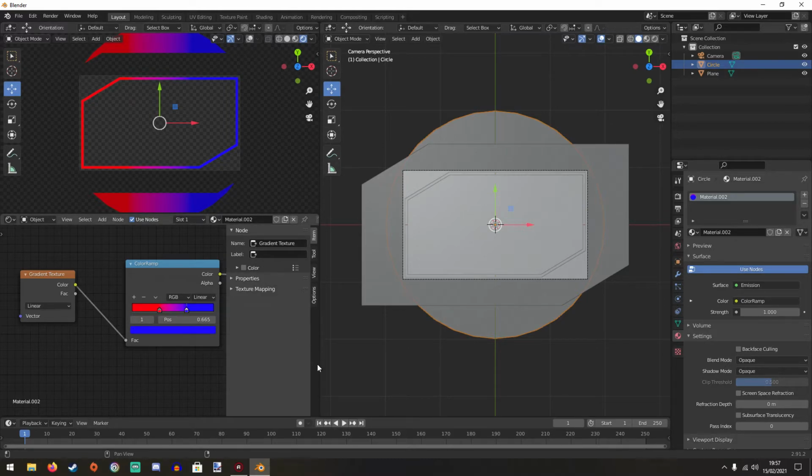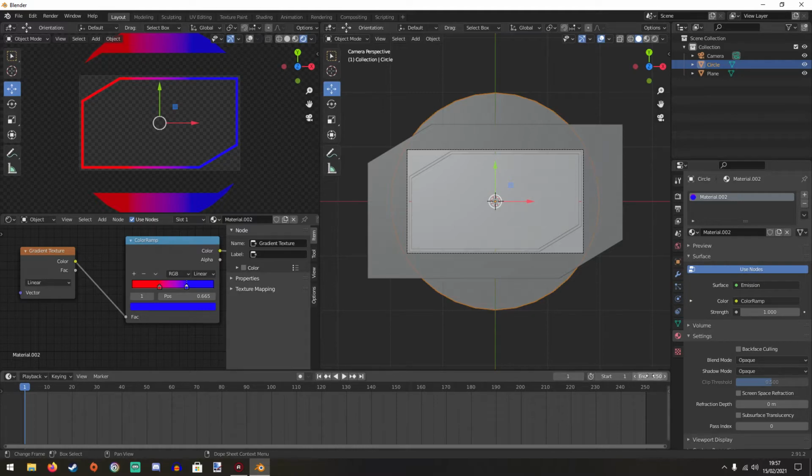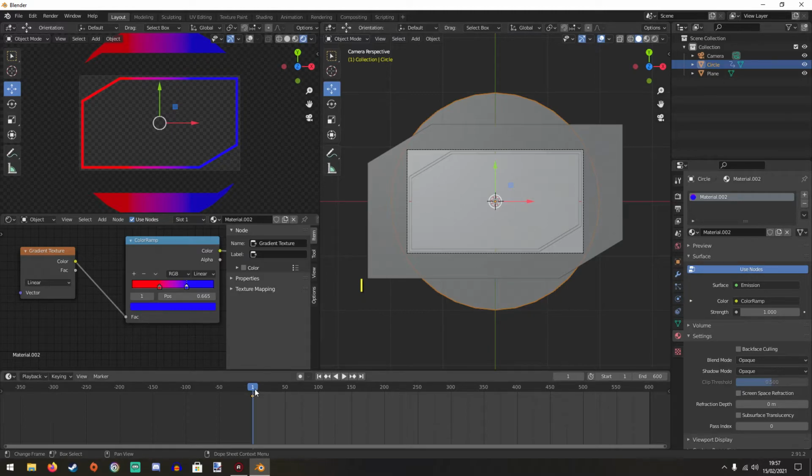Now we want to pull up our timeline. For end, we want this to last about 10 seconds. So type in 600. Scroll out on the timeline. With your circle selected, press I and rotation. Move the slider up to 600.